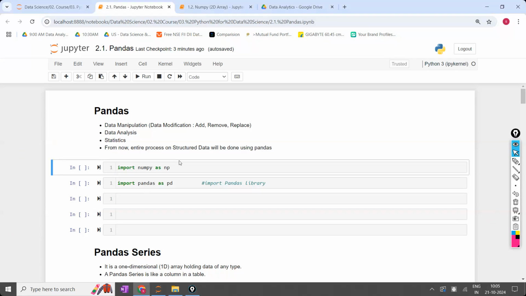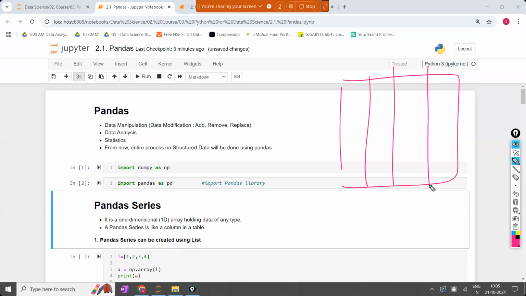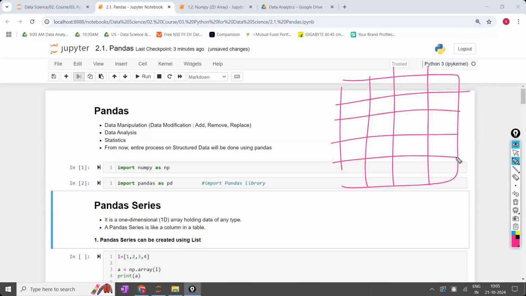Done. So let's start with pandas. Pandas, as I have told you, is the most powerful library to work on structured data. Now, what is meant by structured data? Structured data means tabular data, which is in the tabular format. Tabular format data is called structured.